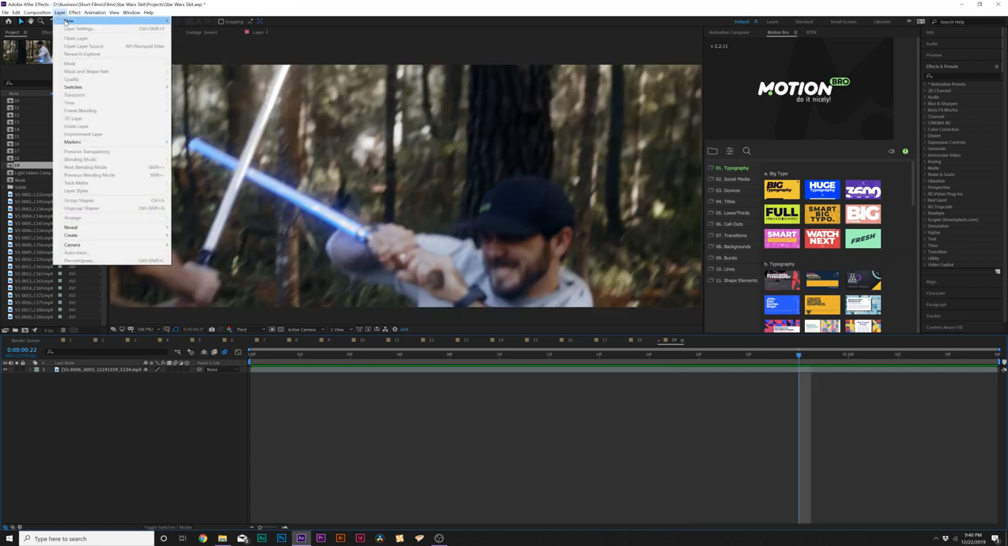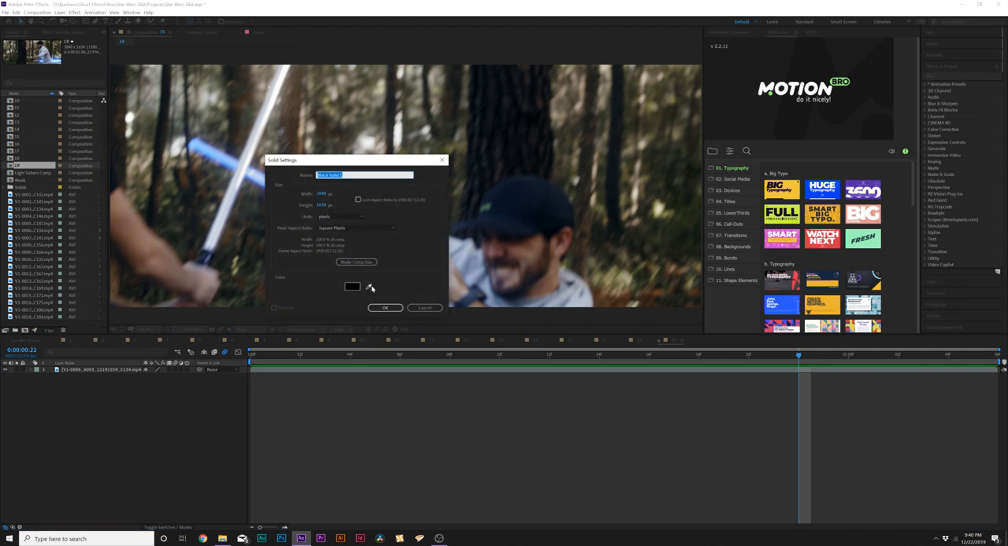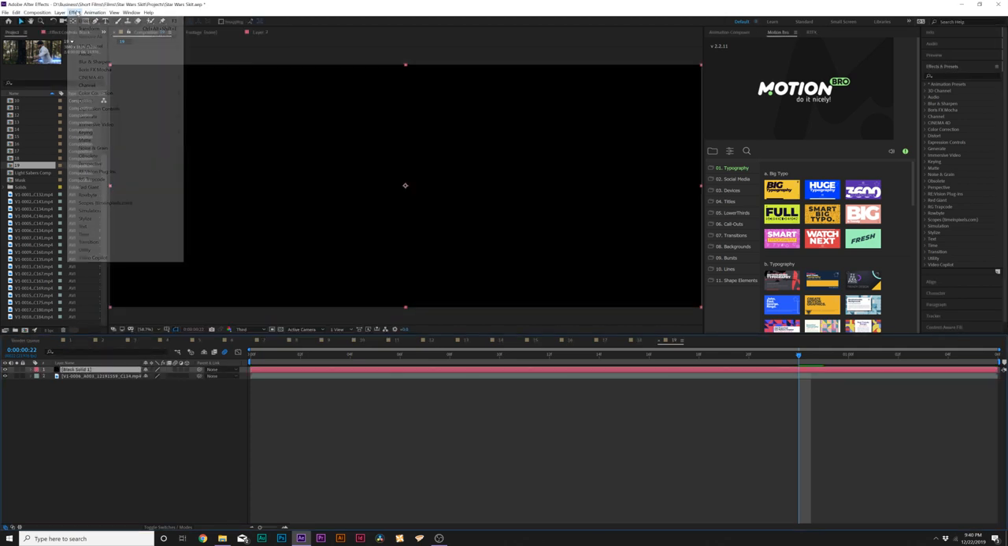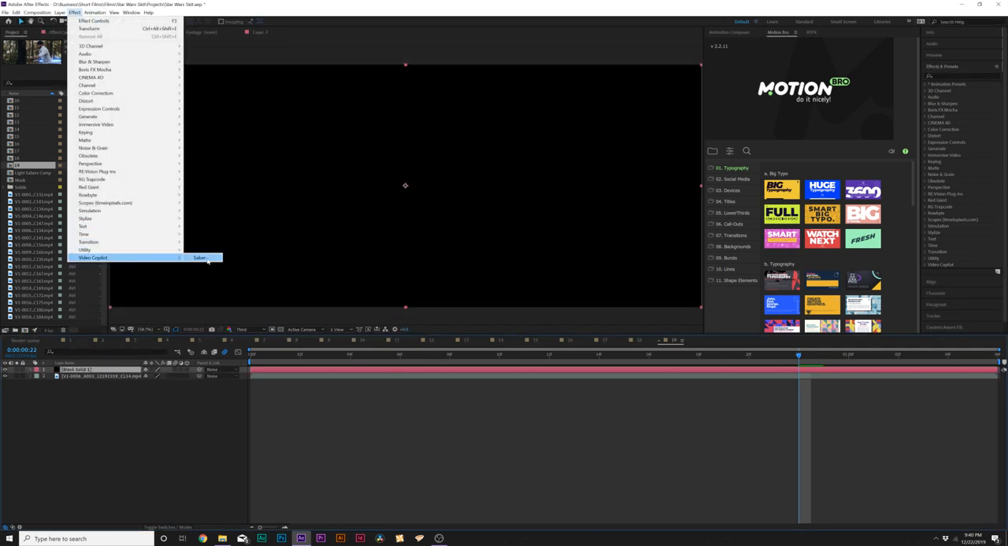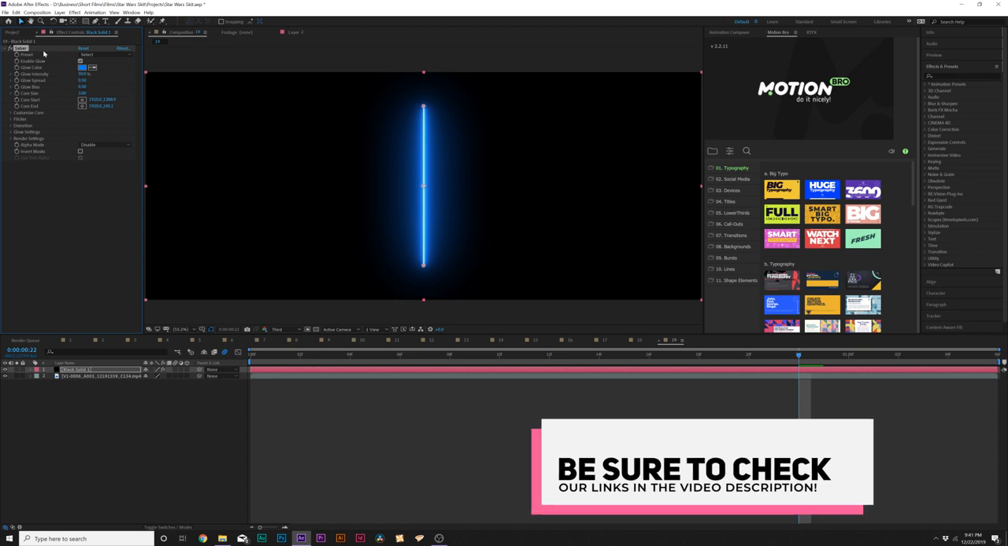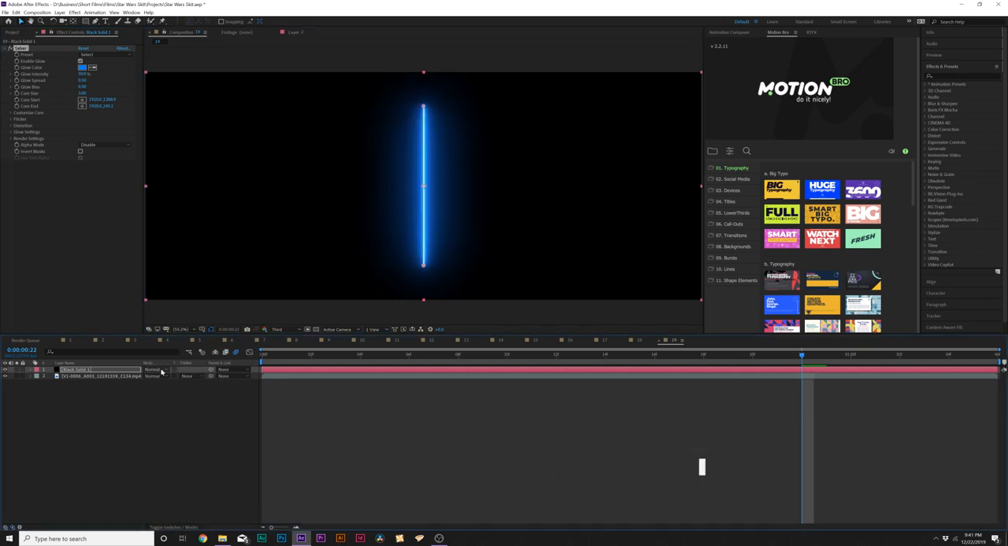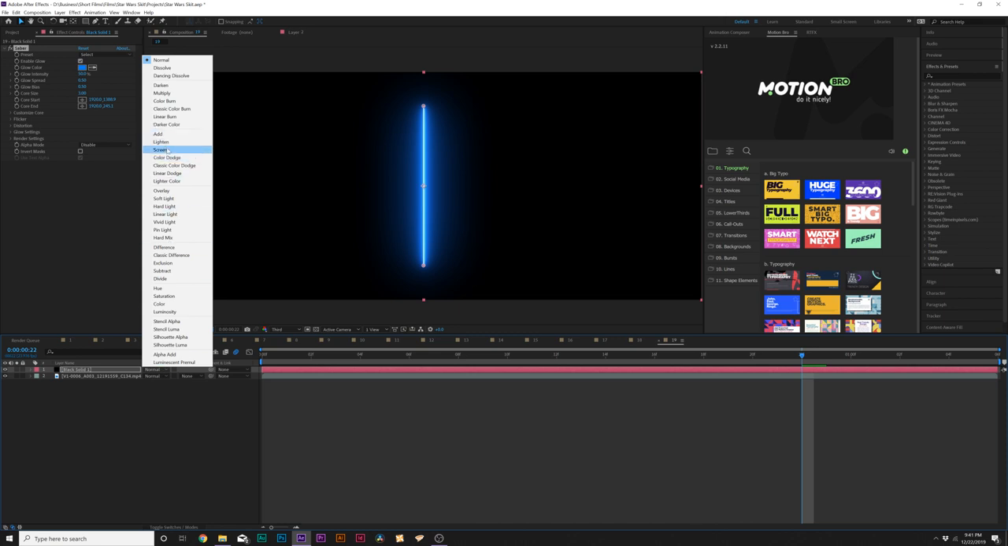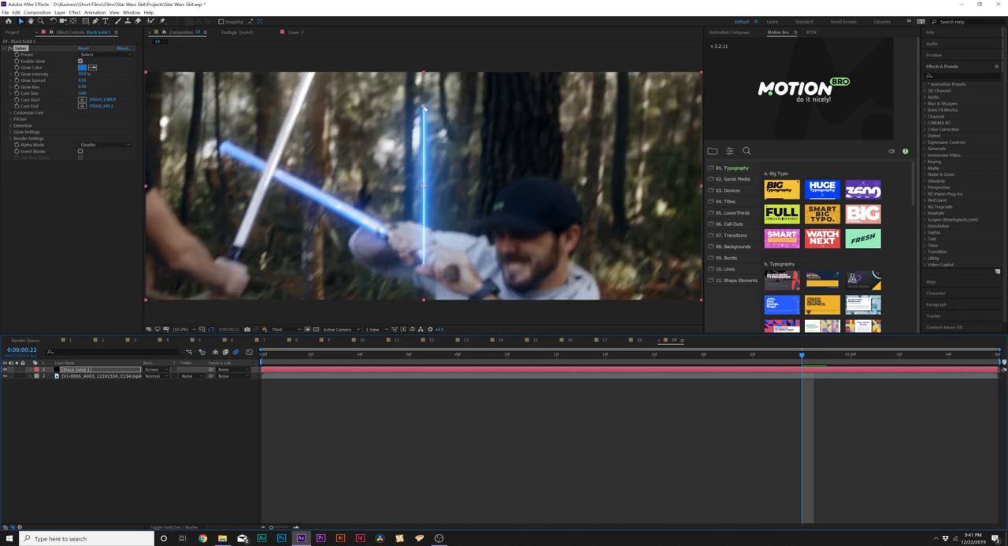So to get started, we'll go up to Layer, New, Solid, and click OK. And then we'll go to Effect, Video Copilot, and we're going to grab Saber. Now this is a free plugin for After Effects created by Video Copilot. I'm sure a lot of you know about this plugin, and everyone knows Video Copilot. So that's what we'll be using here, and when it's in here, you just toggle switch modes and set your blend mode to Screen or Add. I like Screen.